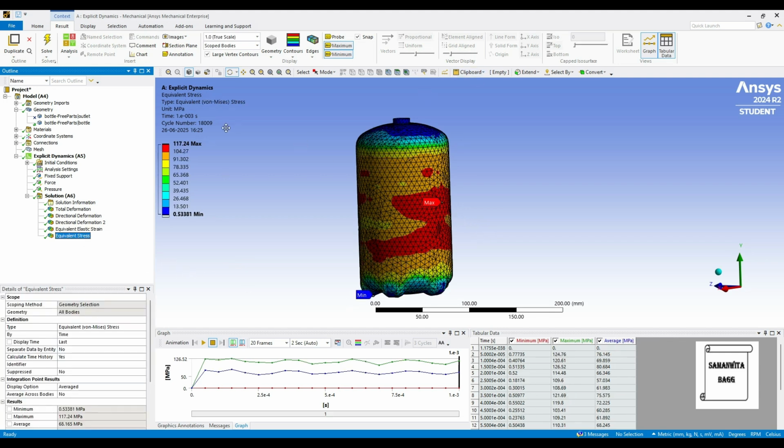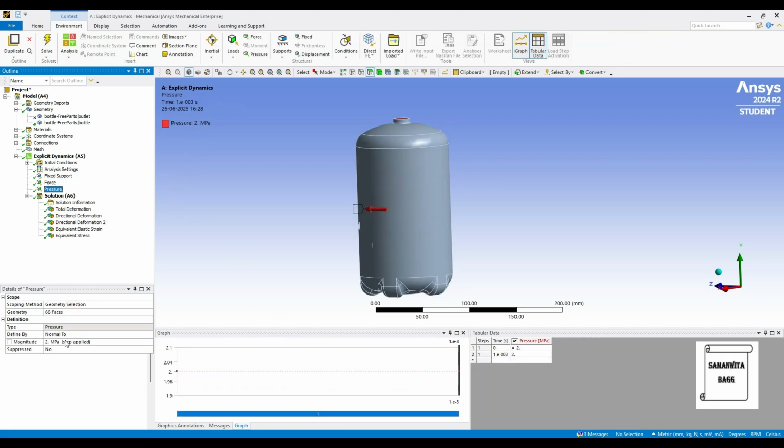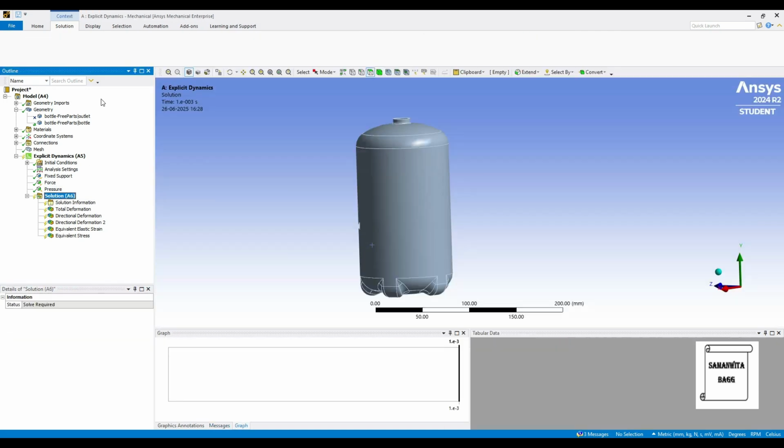Then we have the value of stress. Maximum is 117.24 megapascal, which is here. Minimum is at this end, 0.5338. So this is all about the internal pressure which is creating an effect on the bottle. Now next what I'll do is I am going to solve this for a pressure of 5 megapascal. So we go to pressure and here I'll select 5 megapascal and I'll solve once again.